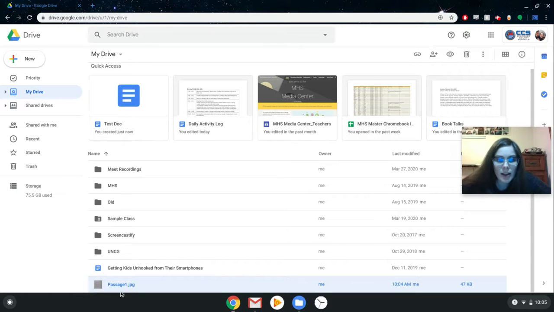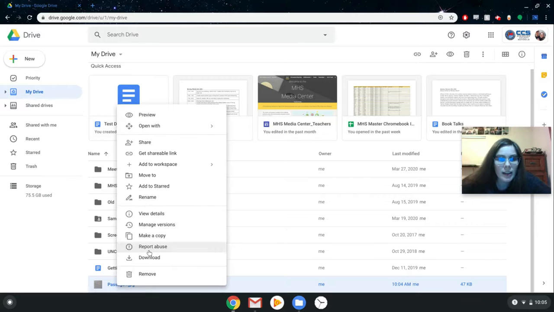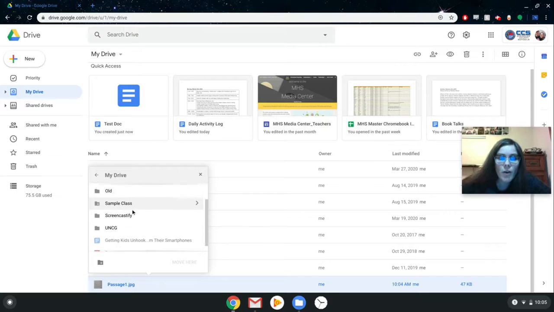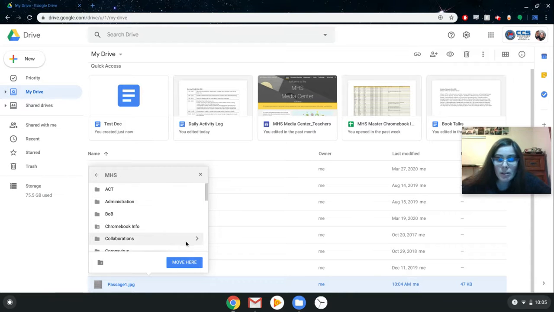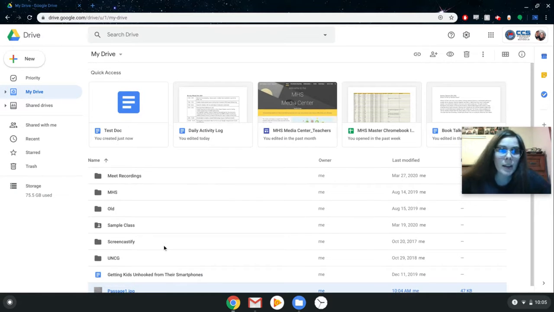But of course, you've always got the option to right click and say you want to move this to a different location, and that will give you your file structure that you can navigate through and move it to a different spot. So if I wanted to move this into MHS, but I didn't have a spot for it, I could also create a new folder within this little organization pad here and put in a new folder that I want for this file to move into. So very easy, very built-in functionality that I like a lot with Google Drive.